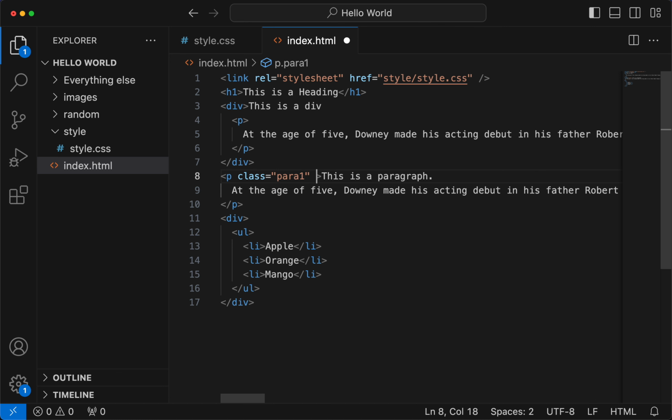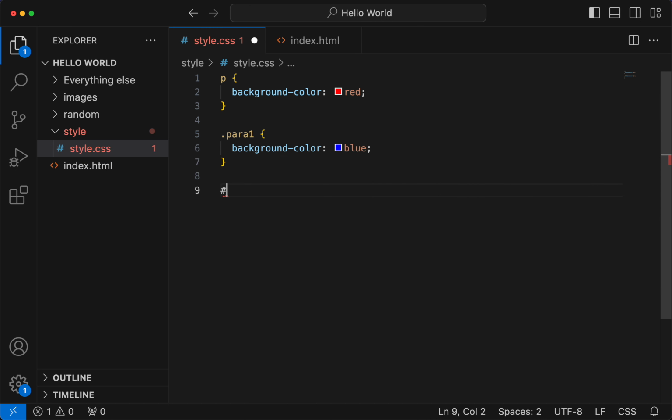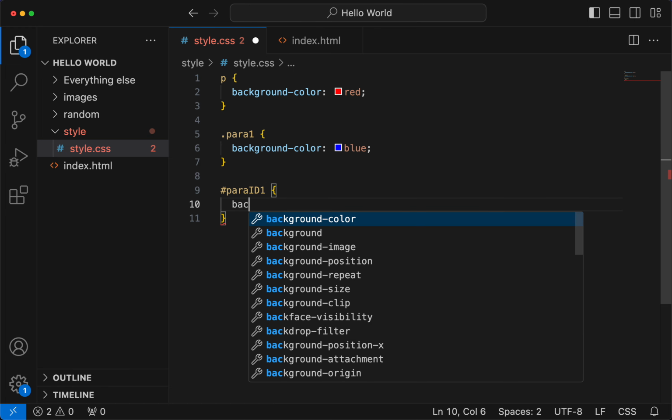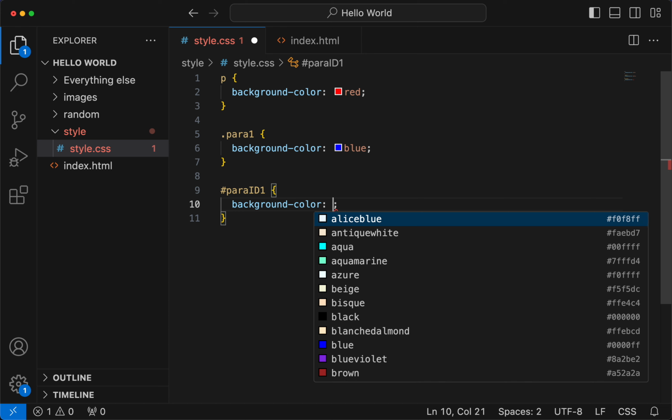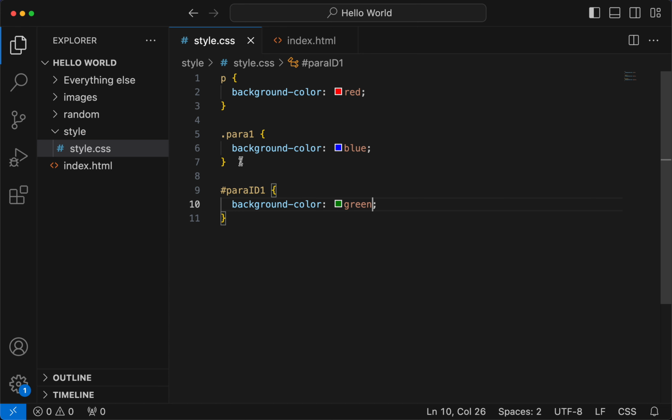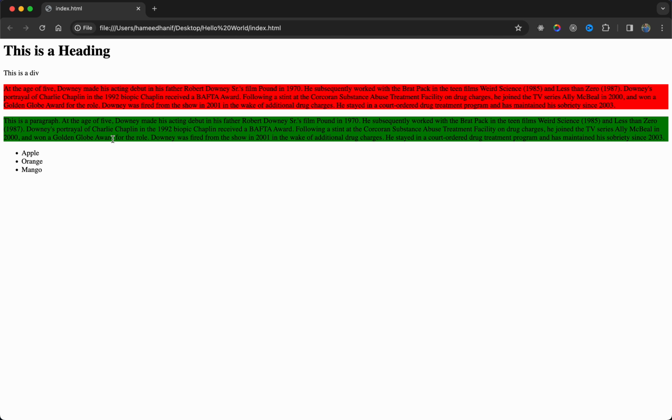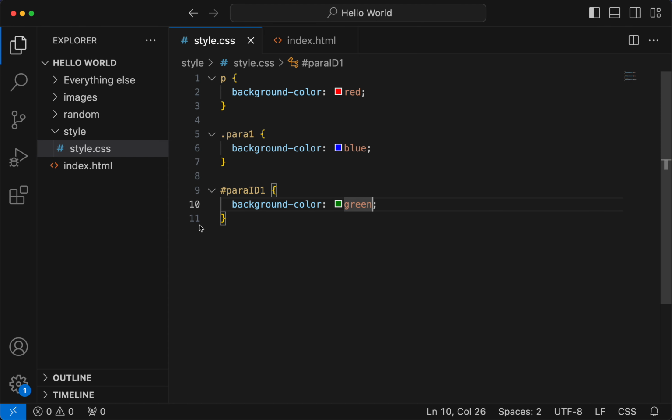Again, if I say id equal to para id1, here para id1, say background color could be green here. What do you think happens? It behaves in this way.